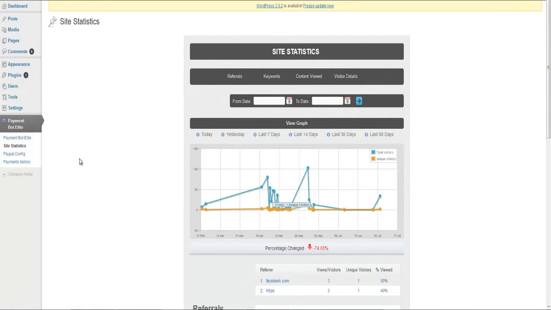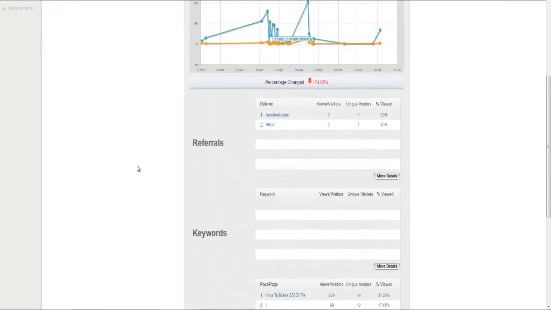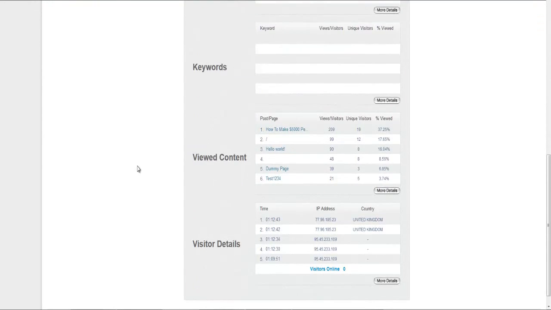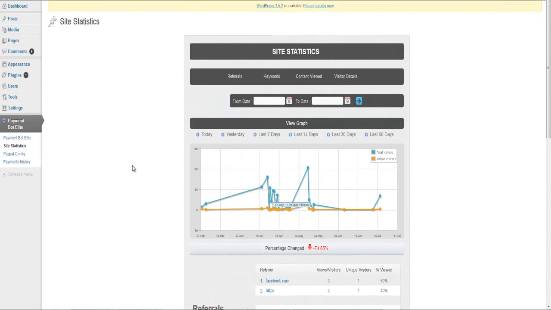Okay, so here we are over on the elite version. Just to run through the extra features that they get. First of all, they get a full set of site statistics, so that shows everything: the usual site statistics, referrals, keywords, viewed content, visitor details, and all that kind of stuff. But one really powerful feature that it has is the keywords.